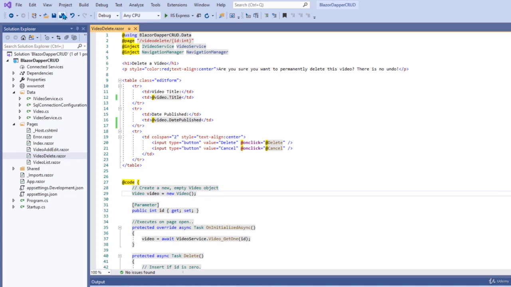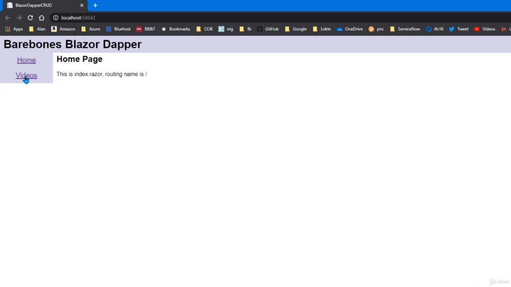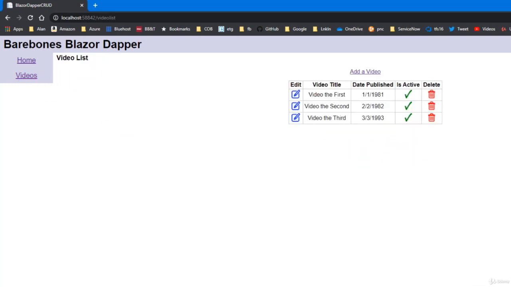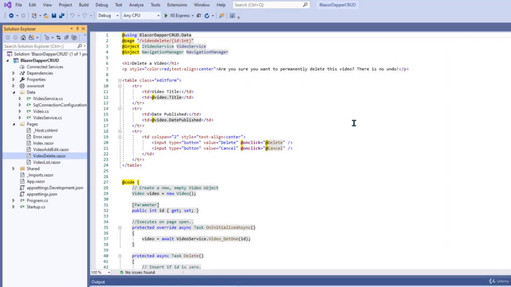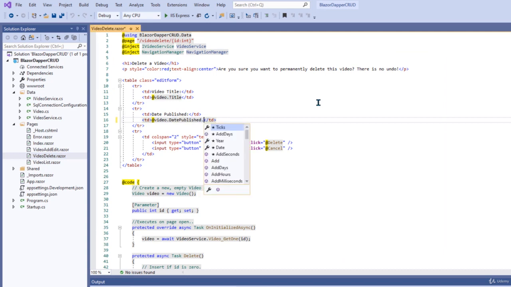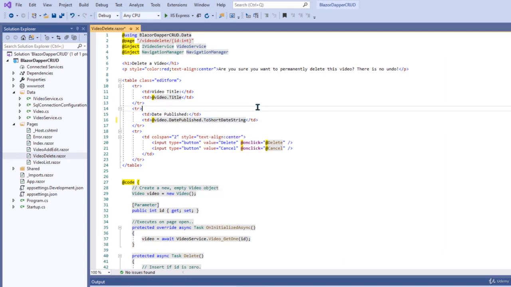All right, so let's save our work and run it again, see how we do. Click videos. The delete column has a heading. That's good. We'll click a trash can. And now it looks like it doesn't have input boxes, but I see that 12 a.m. is there. I guess I forgot to put that too short date thing, whatever it's called. Let me cancel out of that. Come back into my code and add dot too, what is it? Too short date string or something? Yeah, that one, too short date string, paren paren. Run it again.